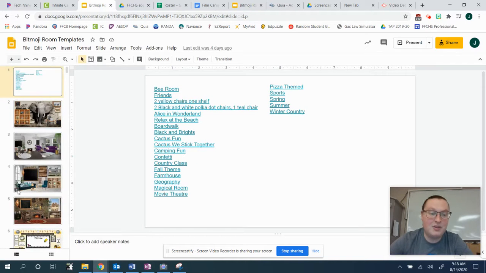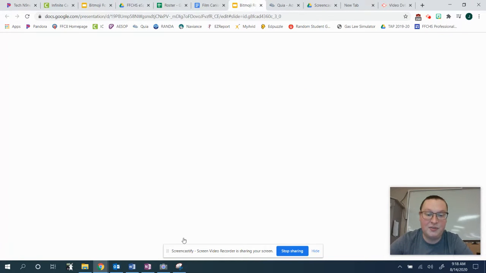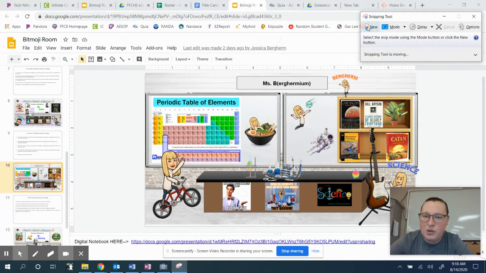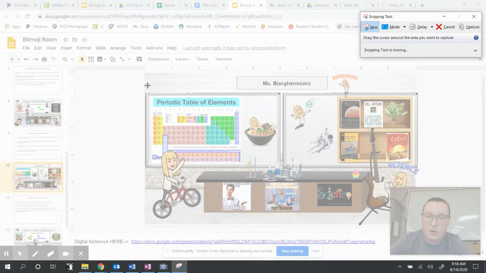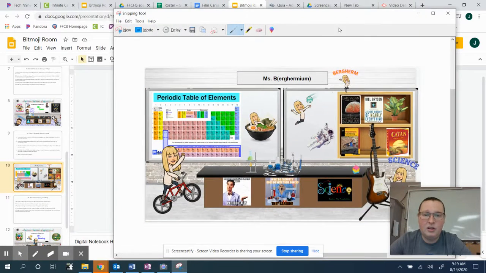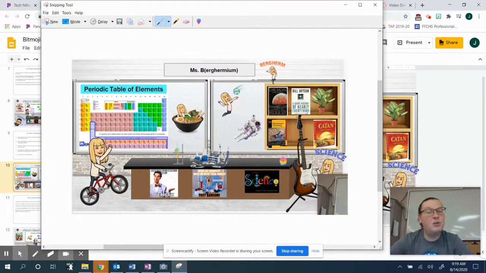my Bitmoji room. Maybe somebody wants me to insert a snip of this. So here's Miss Bergham's Bitmoji room. I need to snip it. I'm going to go here, and then you can go to New, and then it kind of gives you this, and I just want to take a snip of this room, and there it is. From here, we've got a couple options for using this picture.